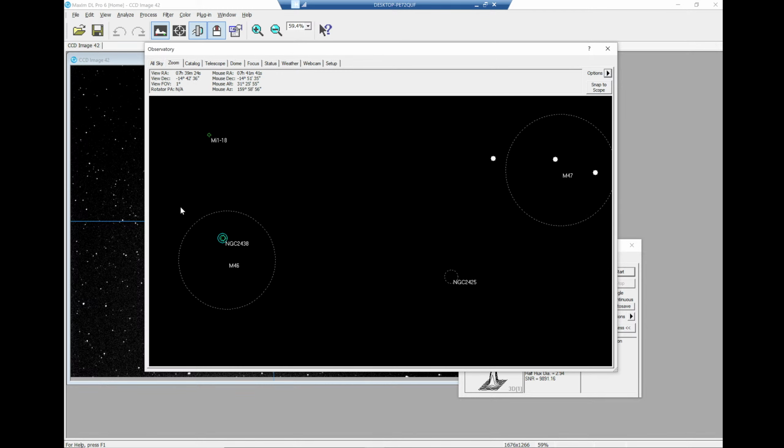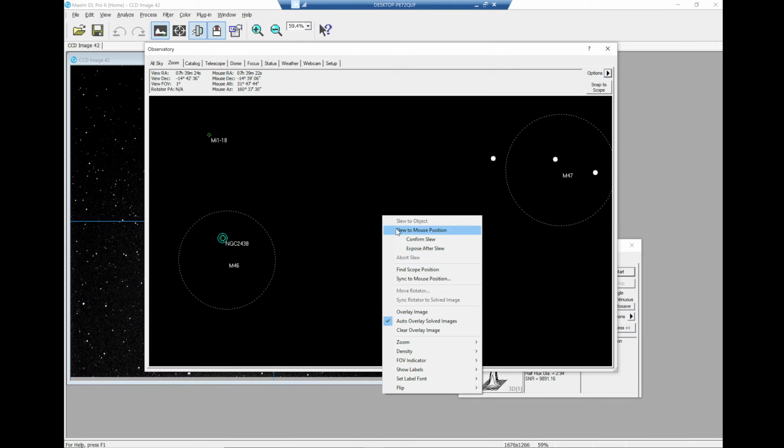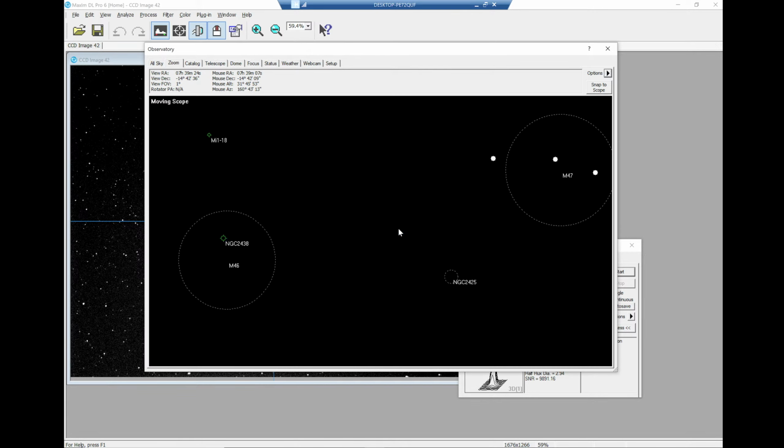Here's M46. This is this dotted circle here. That's the open cluster. And over here is M47. Now, this says it's a 1 degree field of view too. So what I want to do is try to get both of these in the same frame. Now, this is really pushing it. So I'm going to put the mouse right in the center here, and tell it to slew to mouse position. And then we'll see if we can get both of these open clusters in the same frame.